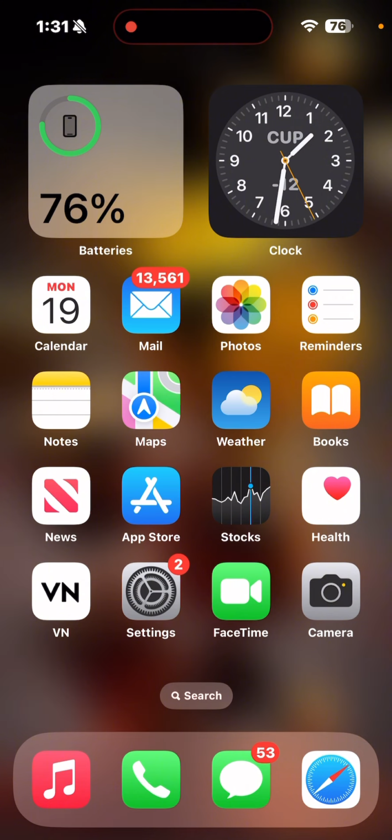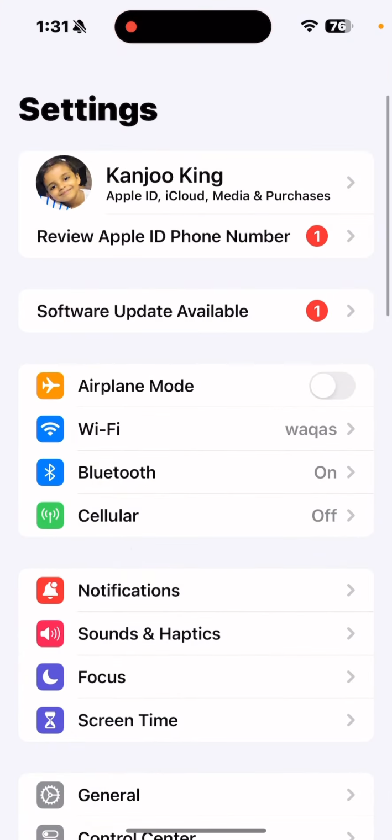First of all, you need to open your iPhone settings. Okay, in the settings section, you can see on screen, Review Apple ID phone number. Okay, just tap on that. Okay, after tapping that, it will take some time. You can see a new screen. It's showing Review Apple ID phone number.